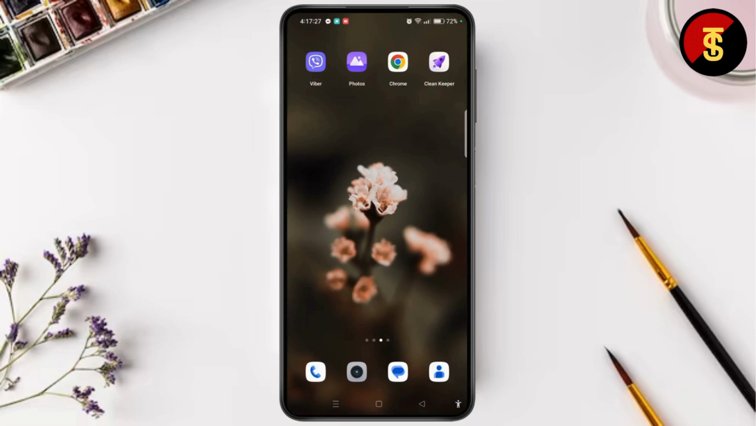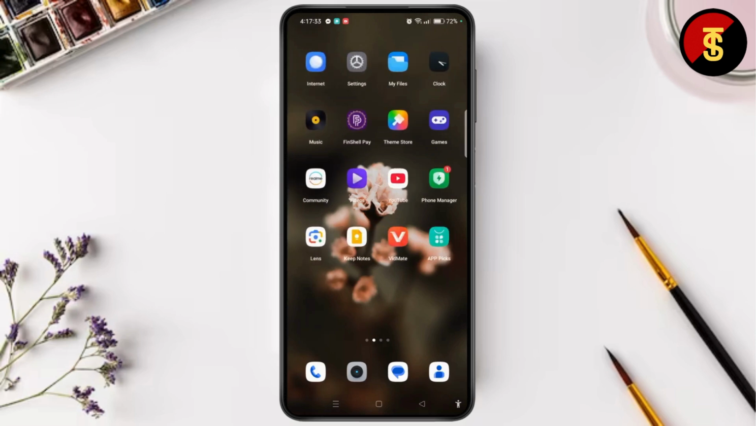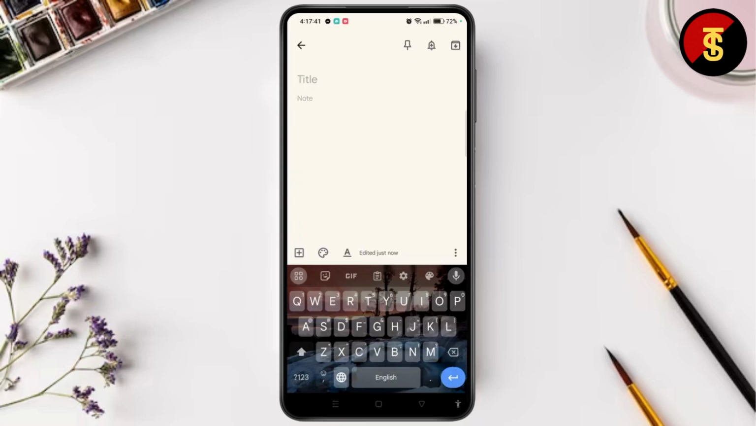First of all, you can launch any messaging application, like let's open the Notes or Keep Notes application. Now you can see your keyboard. So on your keyboard, you can simply see the voice note like icon at the bottom right corner of this keyboard. So you can simply speak now using this.